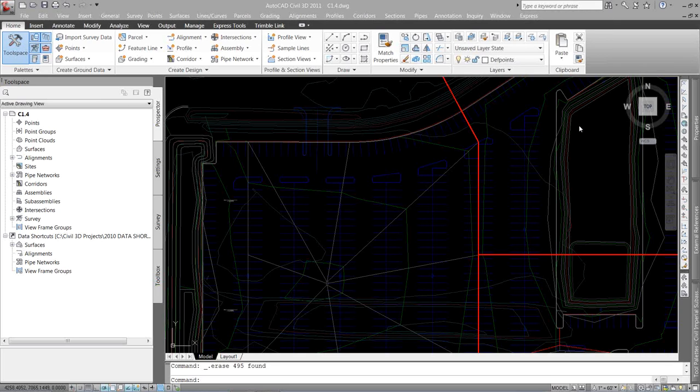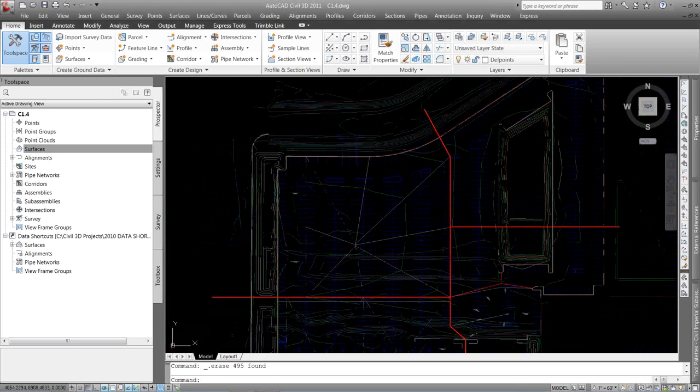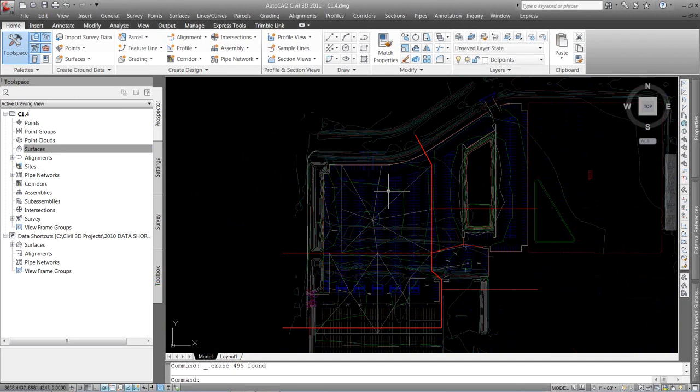So I want to show you labeling a Civil 3D object through an XREF. We have no data shortcut in this file. We have no live data, as you can see, no surfaces in here. So nothing live in the file. It's strictly an XREF. Everything's externally referenced in there. And we want to label the surface.